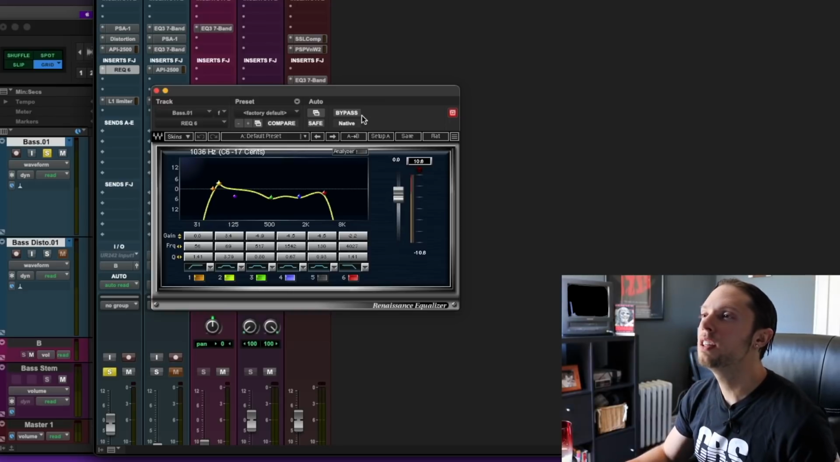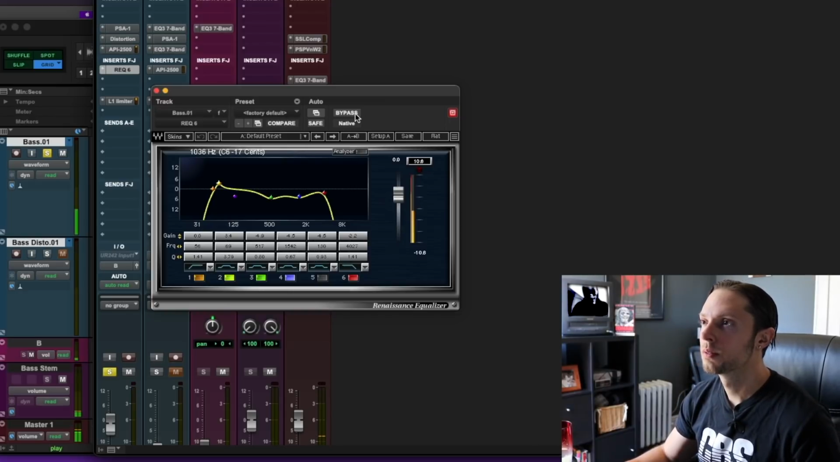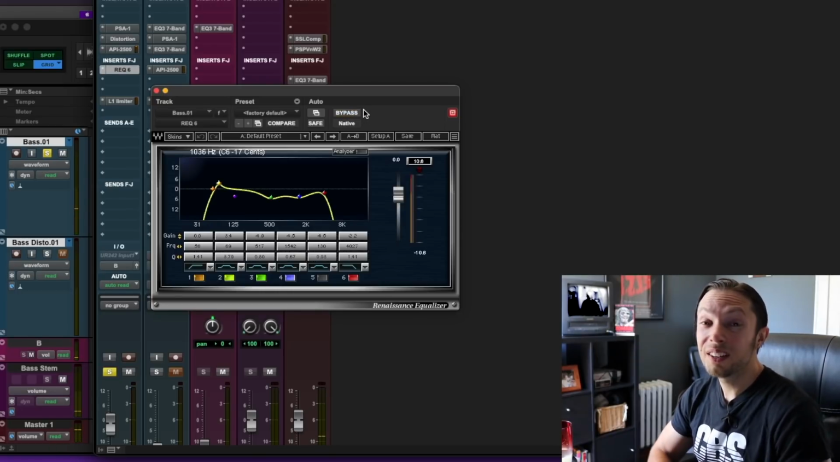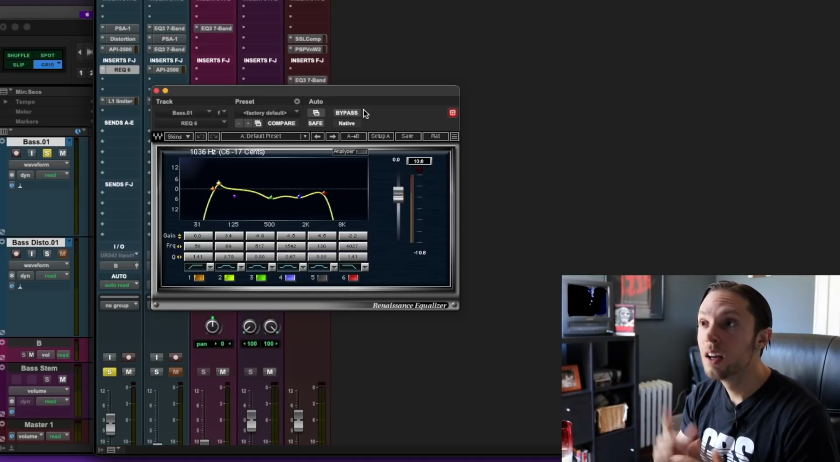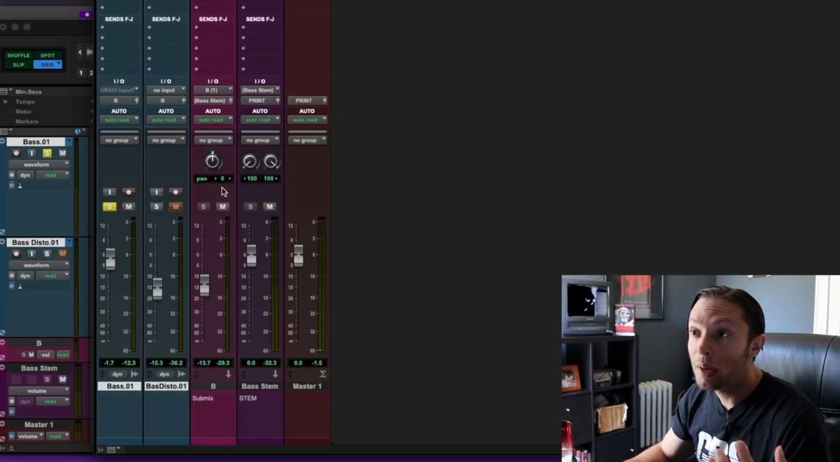Now let's hear what this EQ is doing to the bass tone. As you can hear, it's not doing a whole lot. It's just helping it to sit a little more nicely in with the rest of the mix in context. So now, that's the main bass sound.